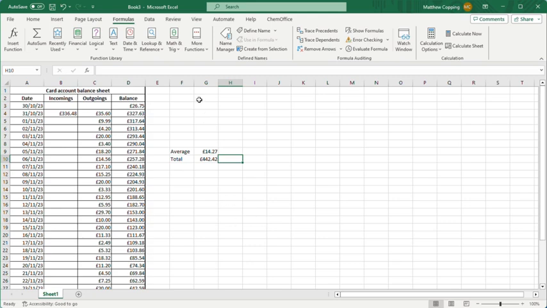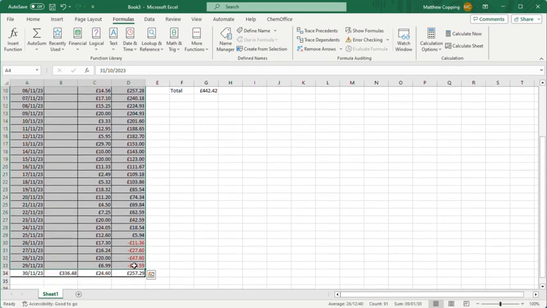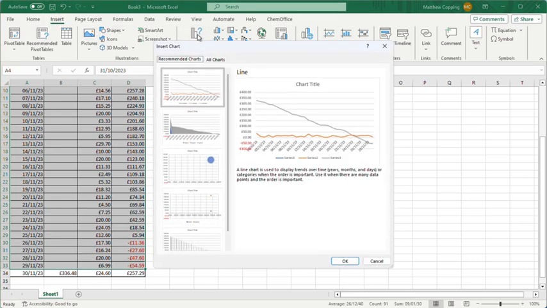Finally, if we wanted to do a visual analysis of our monthly spending, we can very quickly create a chart in Excel. First, use the cursor to select the data range we want to use. Then go to the Insert tab, then to Recommended Charts, in this case the line chart option at the top, and OK.